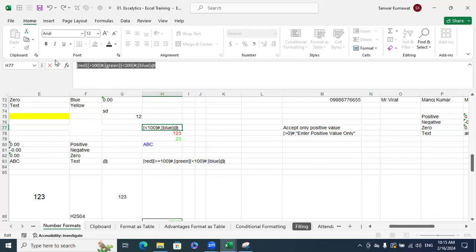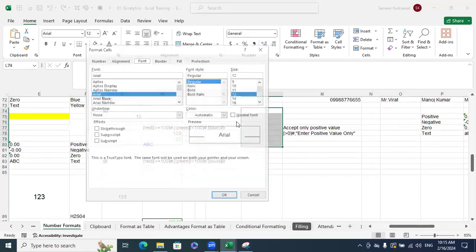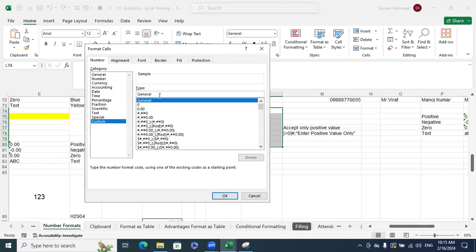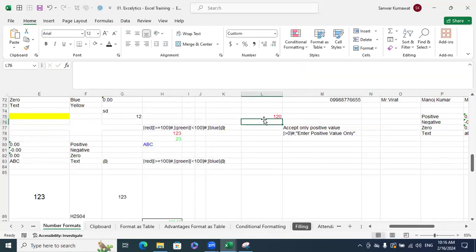You can copy this, and let's suppose I use it in this range: Control 1, go to Custom, and apply, Control V. See, greater than 100, color should be red. Less than 100, color should be green. And blue is for text. 120, color is red, because greater than or equal to 100. If I'm writing minus 89, if I'm writing ABC, these formats are basically used at times.